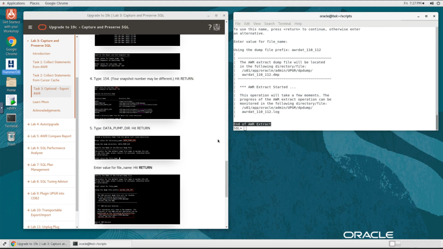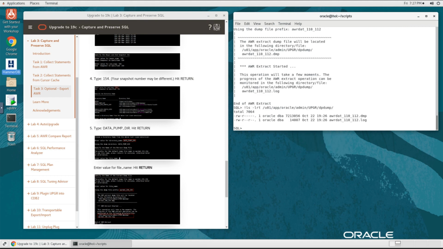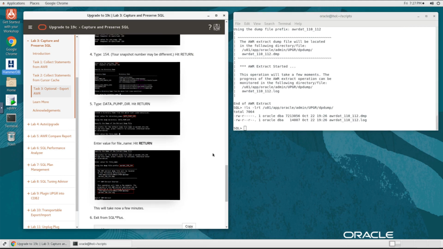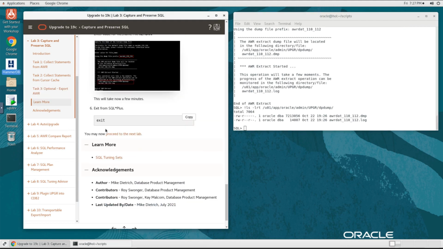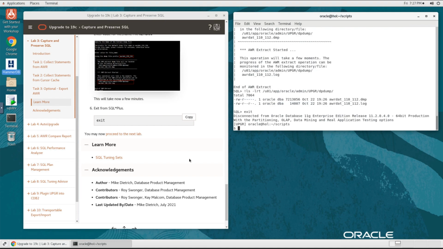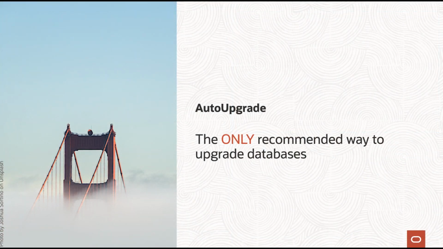In case of an SR, case of an issue, I would now upload this data pump export of my AWR. So let me quickly check what had been written. Host command and ls -lrt on this directory, and you see there's a data pump dump and a log file. So all good. We are done with this section. So let's exit from SQL Plus and go to the next step.